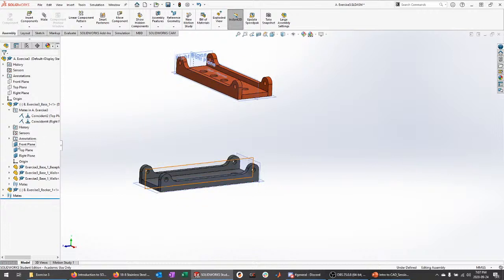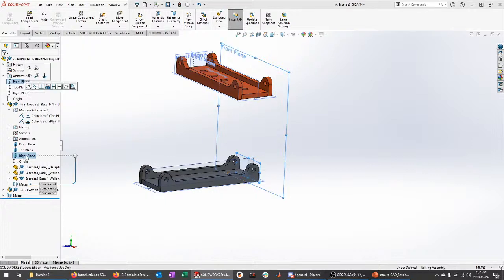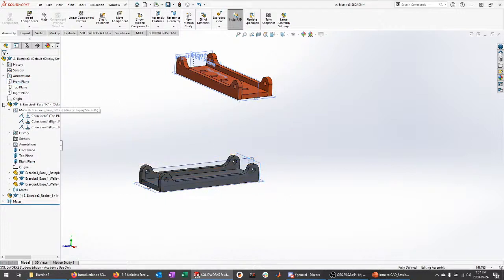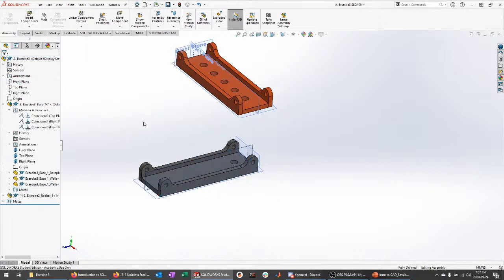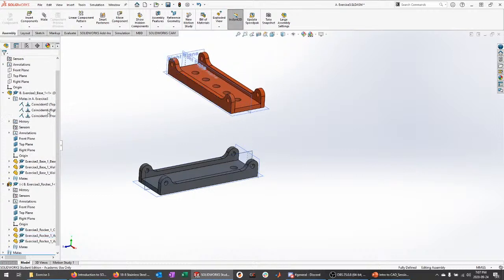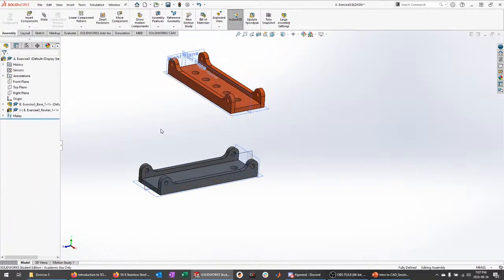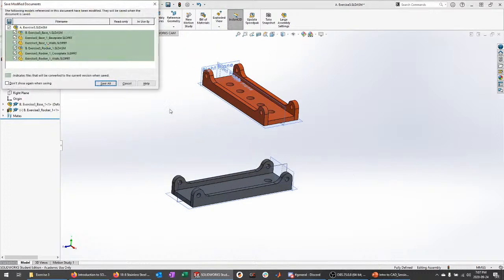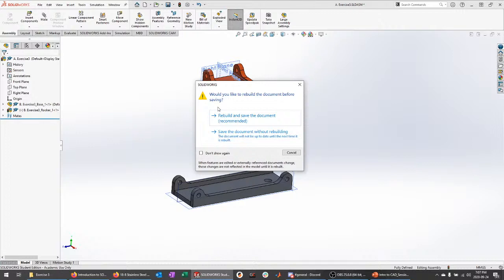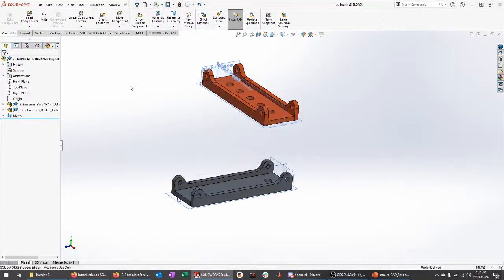That should keep, we'll get into why in a little bit. And to make sure that's fully constrained, the right plane of the subassembly to the front plane of the assembly. All right, cool. So that is now fixed. Our rocker here can still move, but we'll come back to constraining that after we create our other subassembly. So I'm going to go ahead and just save that, Control S, save all, rebuild, and save document.